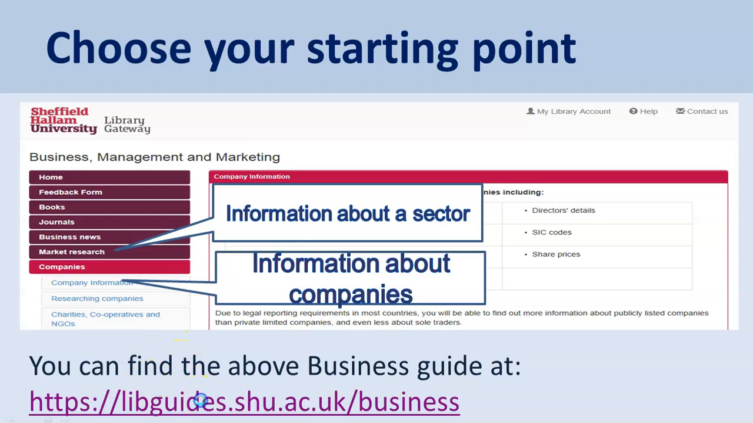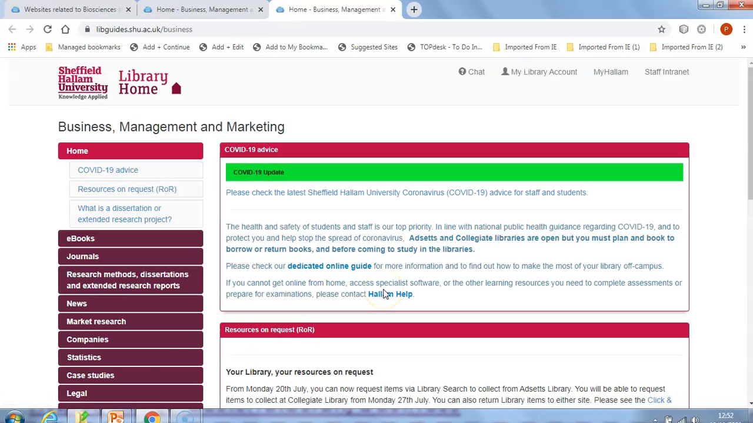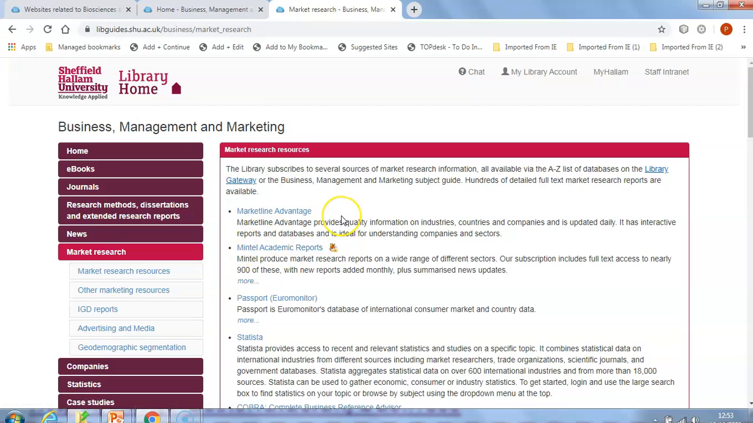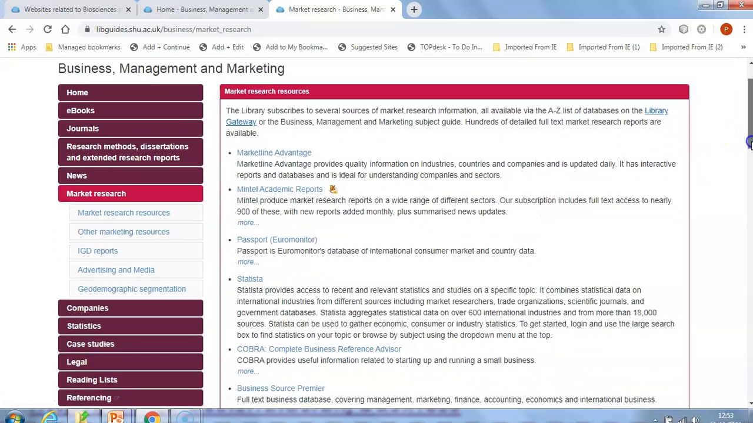Let's go into the business guide, so business management and marketing subject guide. So from here, to search for some of the big companies and some of the industries that we're interested in, here we are, the business management and marketing subject guide. If I click on market research, okay, so at the top of the screen there you'll see market research resources. I'm going to look at this database here, Market Line Advantage.